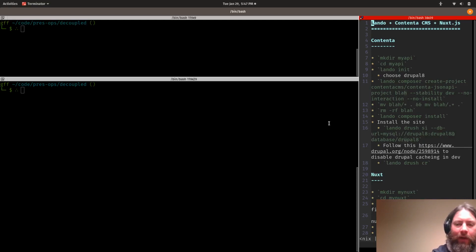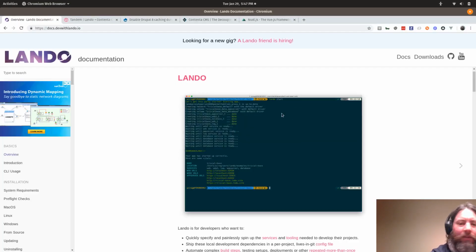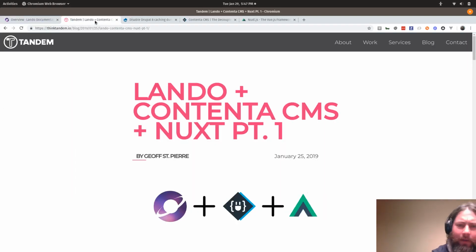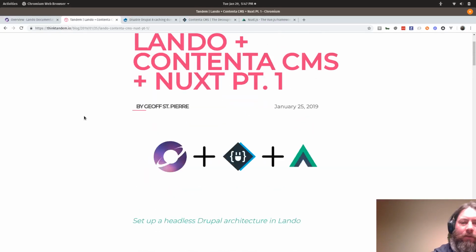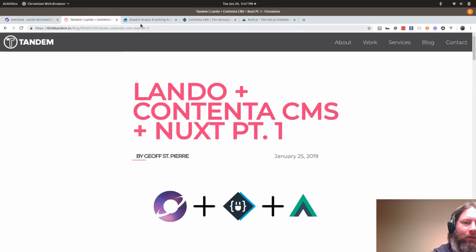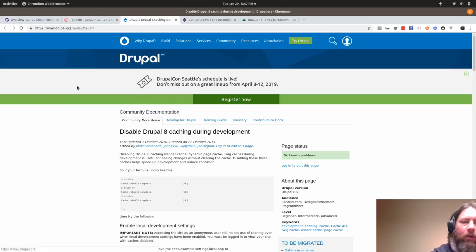Let's check it out. So some documentation sites that help you get going and extend your ideas: docs.lando.io will help you get Lando if you don't have it, and how to configure it and extend it to do the things you're trying to do. On thinktandem.io, we have a blog post, Lando plus Contenta CMS plus Nuxt part 1, which is the text version of this video, which you can walk through at your leisure if you prefer text to video. This Drupal docs page tells you how to disable the caching during development, which will be useful for developing our Contenta CMS API app.